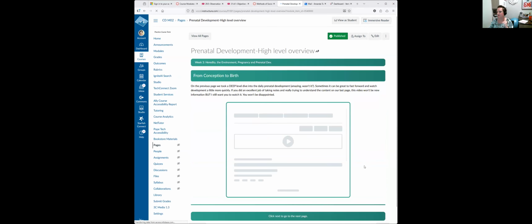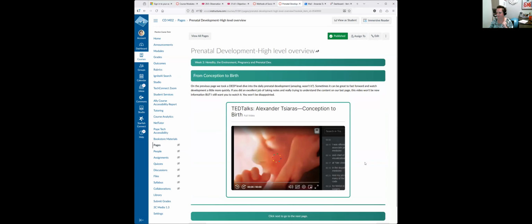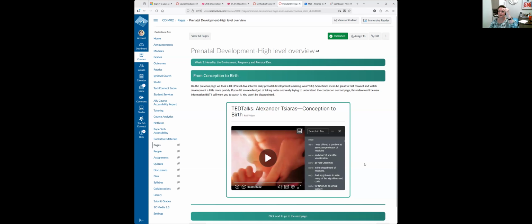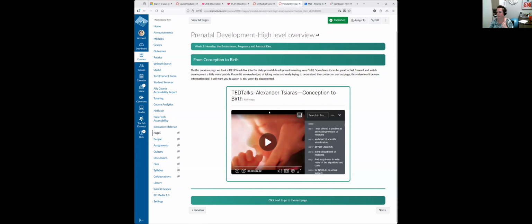meet those objectives of every single one of those modules and provide them the content, embedding the TED Talks, those types of things. So a couple more examples.